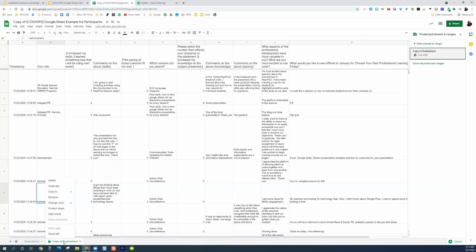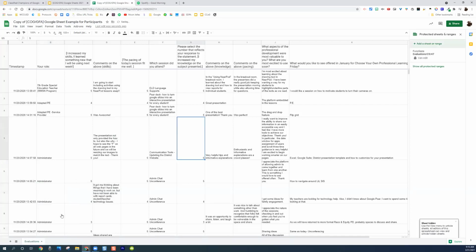Now I'm going to show you what happens when I hide it. I'm right clicking on it, hide sheet. Now look what happens, gone. But I get this nice little warning over on the side that says use the view menu to unhide the sheet. Okay, so if I want to unhide the sheet, view, hidden sheets. It tells me how many sheets are hidden. That's nice. I'm going to go ahead and click on the one that I want to open up again.